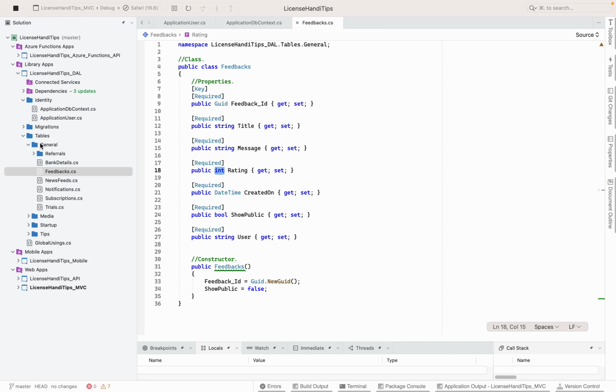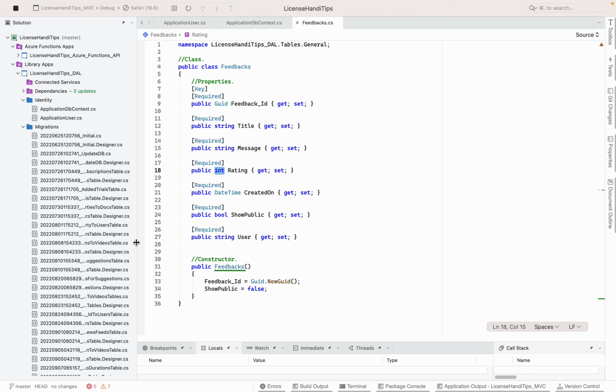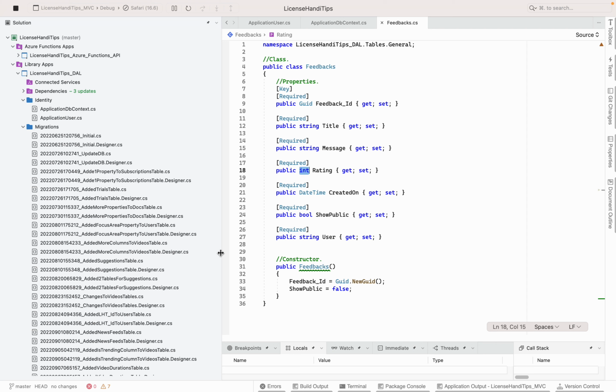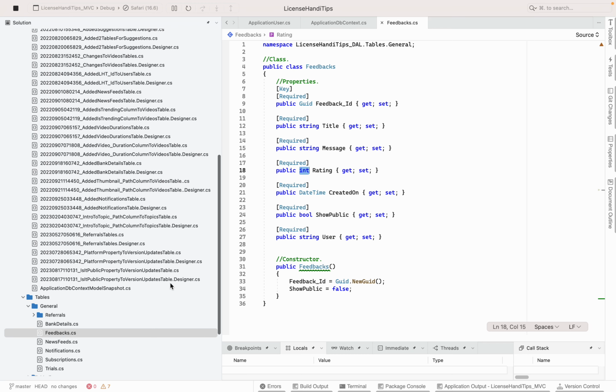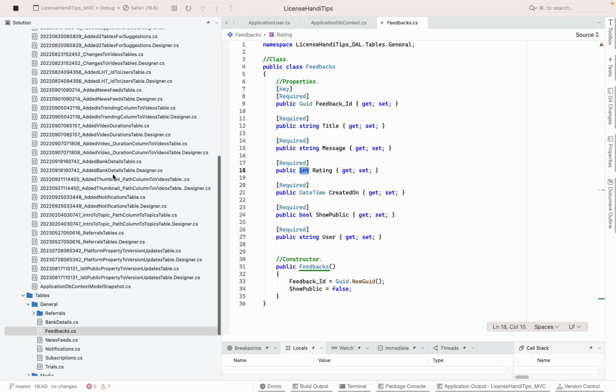Then let's quickly jump to migrations. When it comes to migrations, please make sure that you rename your migrations like someone who has a common sense, right? For example, let's look at, let's see, edit news feed table.